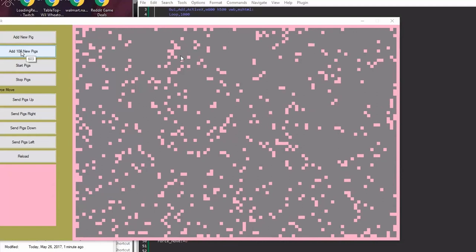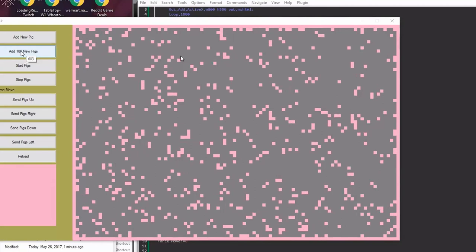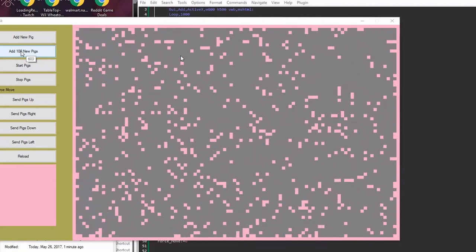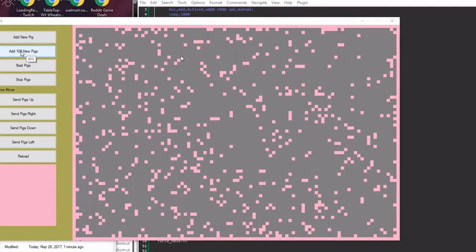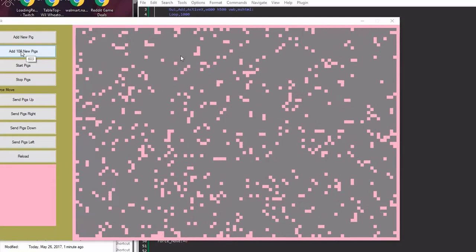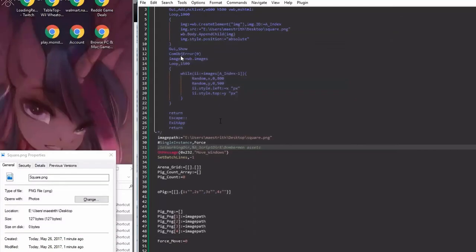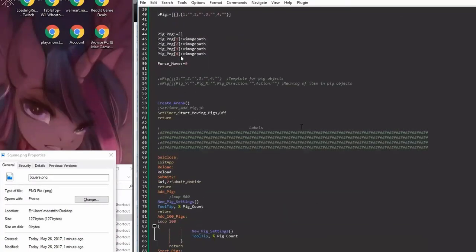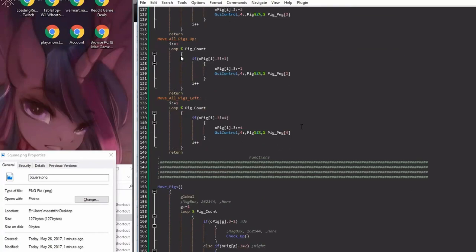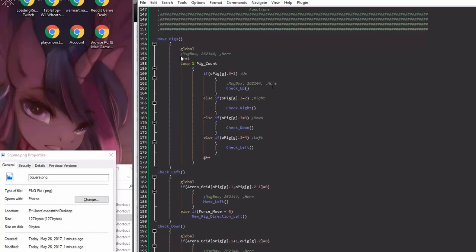Right. Yeah, I'm going to guess that the fact that it's so many individual image objects that AutoHotkey has to track and deal with is your bottleneck, not necessarily the object itself. Where do the movements actually happen? There's a couple of functions. I separated everything because I didn't want to have any problem. Right there, it tests the direction, and then depending on what direction, it moves to the next function.